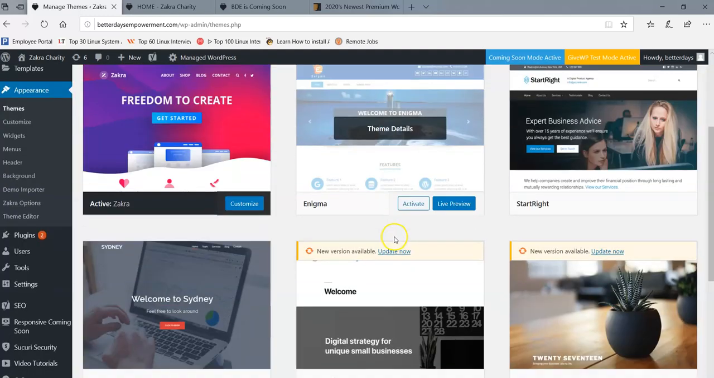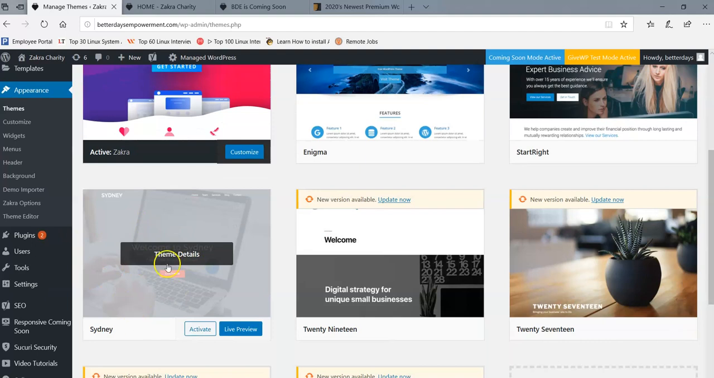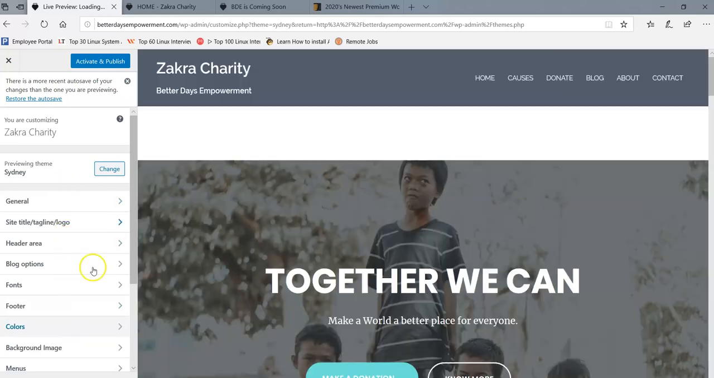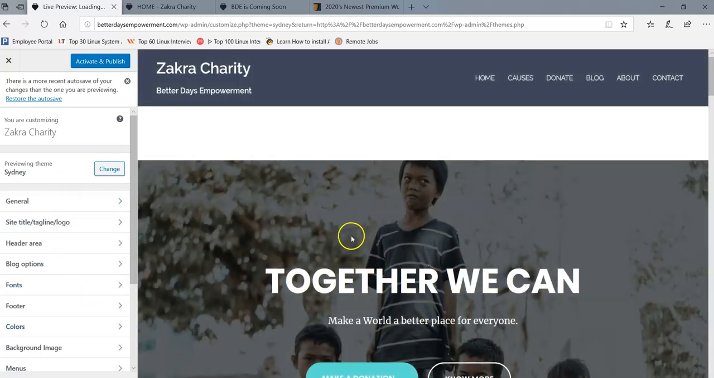And let's find Sydney. Yeah, it is. So you see the theme I just installed, called Sydney. I can click on it to get details. I do a live preview for you to see what Sydney looks like. Live preview just gives you a quick view of what the theme will look like on your site if you happen to activate it and decide to use it. It opens this live preview in a customizable mode where you can customize the theme right here on the fly, and you see the changes on this side.